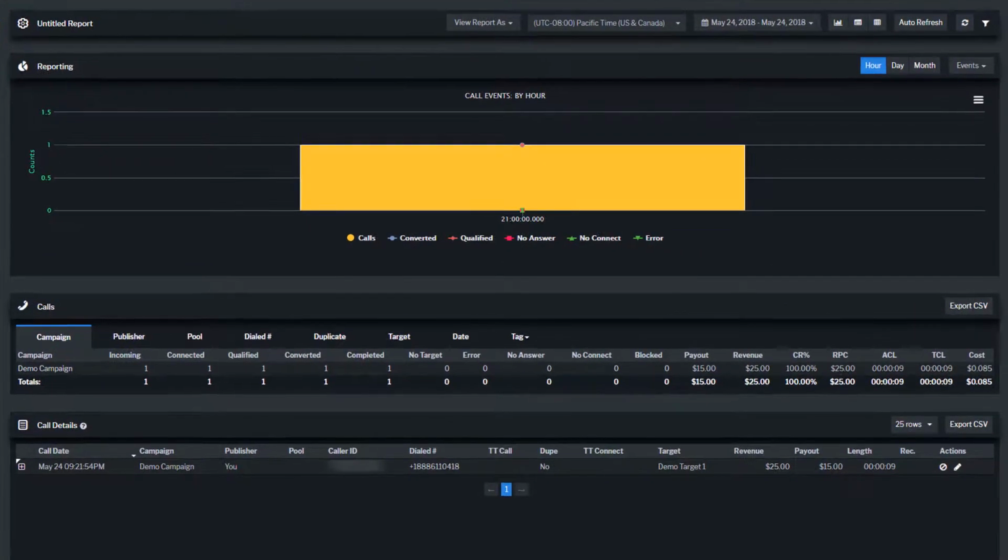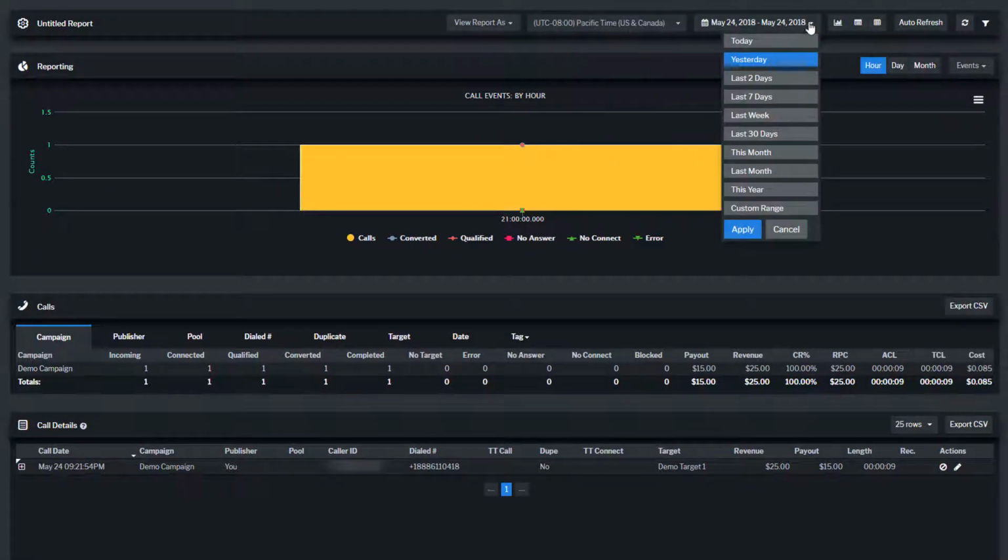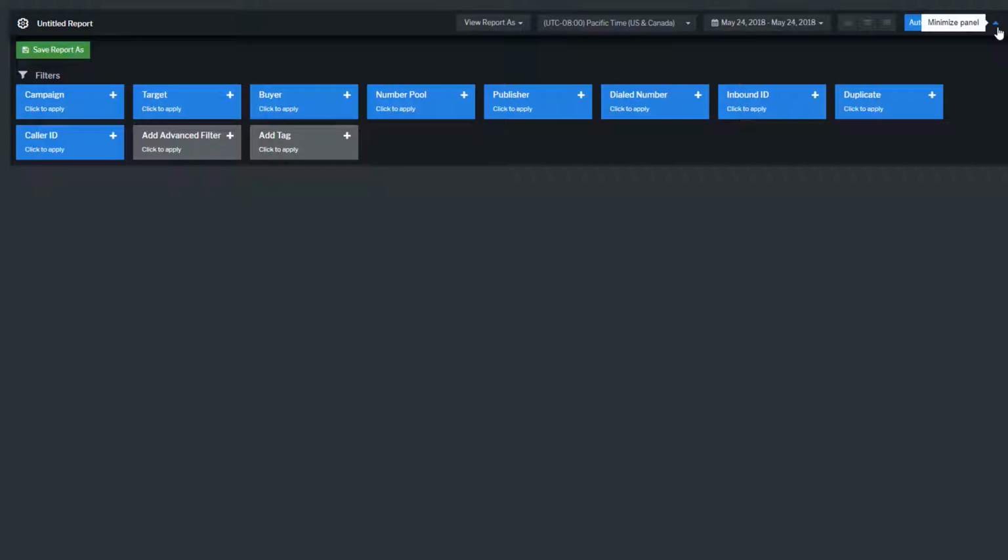Settings gives you the ability to adjust and configure your report settings, including the time zone, date range, hide sections of the report, auto refresh, click to refresh, add filters to your data, or to save the report to the main menu for quick access.